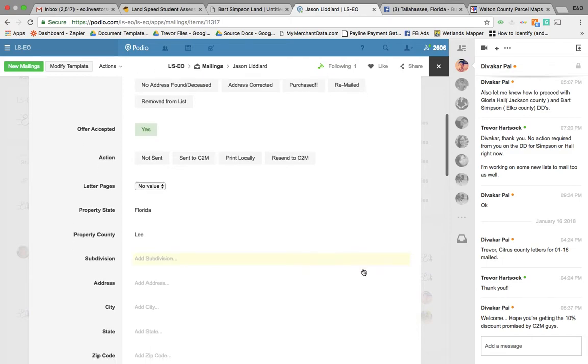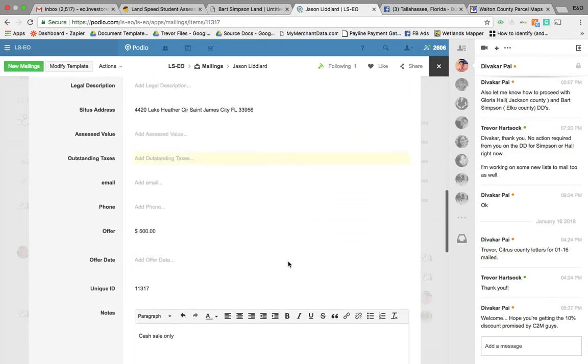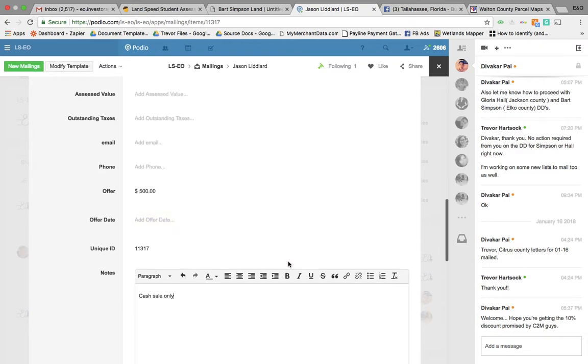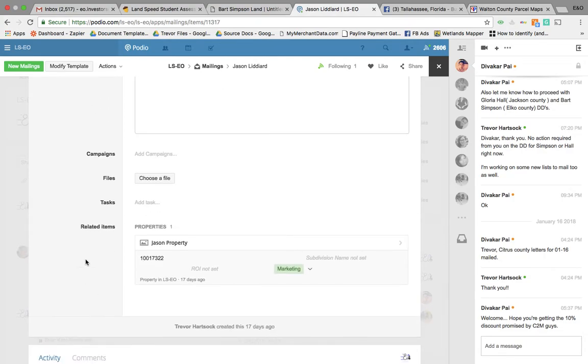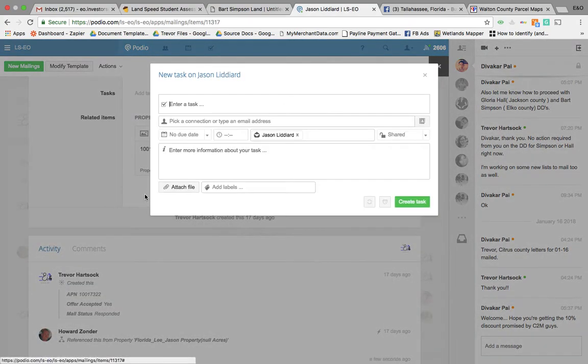However, if it's a tweener, if they counter offer, that's something you're going to want to put in here: counter offer at $750, and obviously you're not going to know if that's acceptable or not. So what you can do is actually come down here and hit task, and enter a task. You can say, please review counter offer.